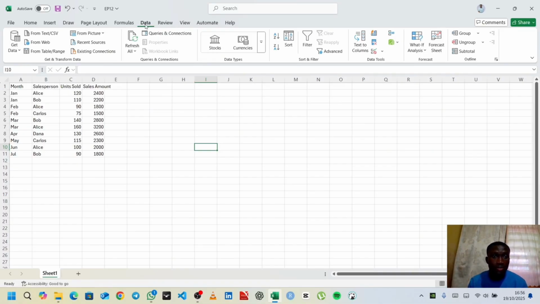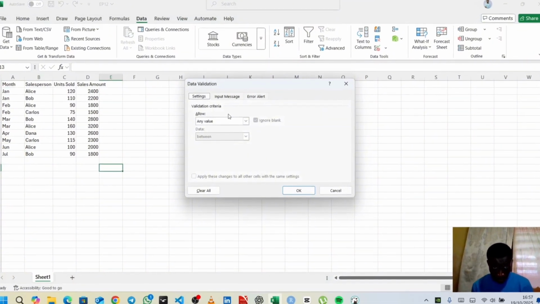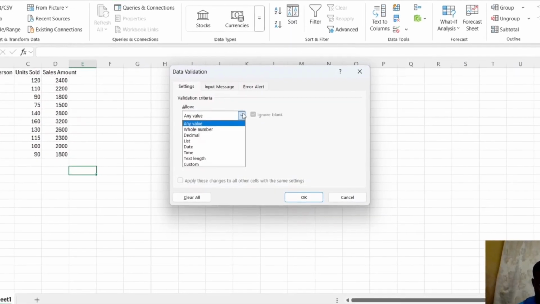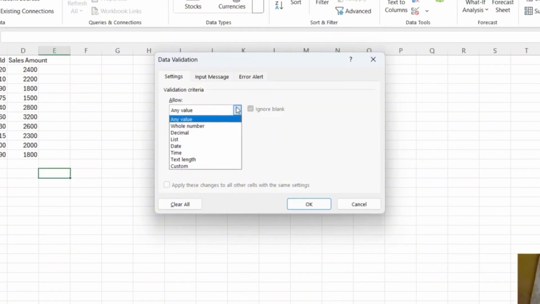As I said earlier, come to the Data tab, we have Data Validation, Circle Invalid Data, and Clear Validation Circles. So data validation, that's our gatekeeper. Let's see how the dialog box looks. Select Data Validation. In the open window, we have the validation criteria: any value, whole number, decimal, list, date, time, text length, custom.